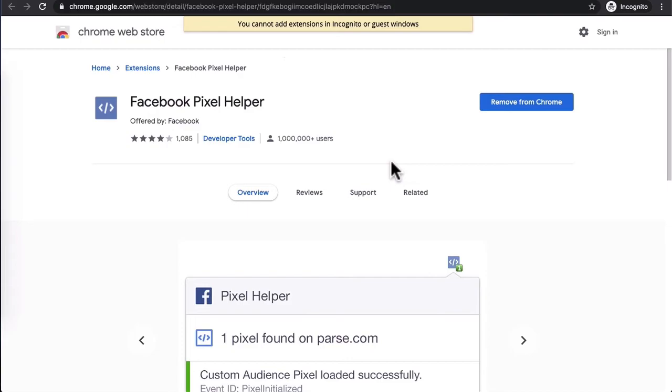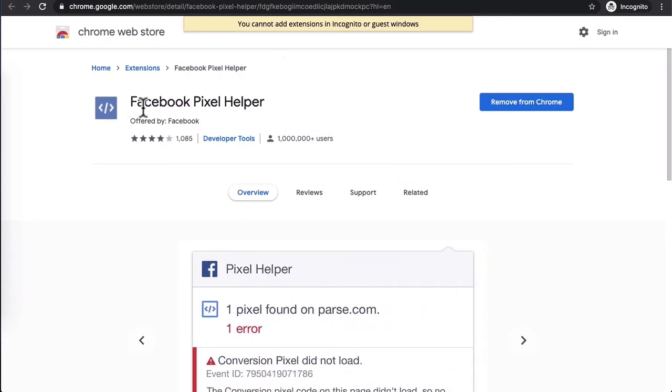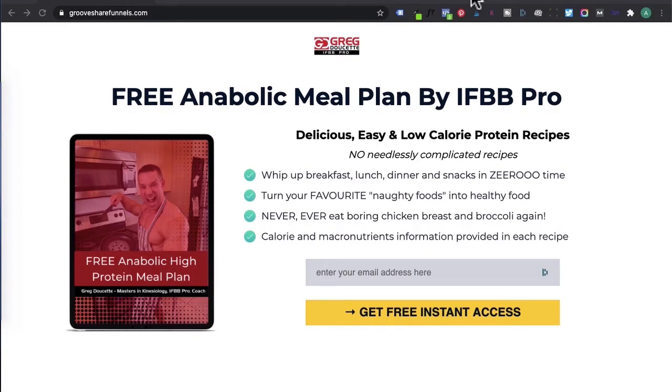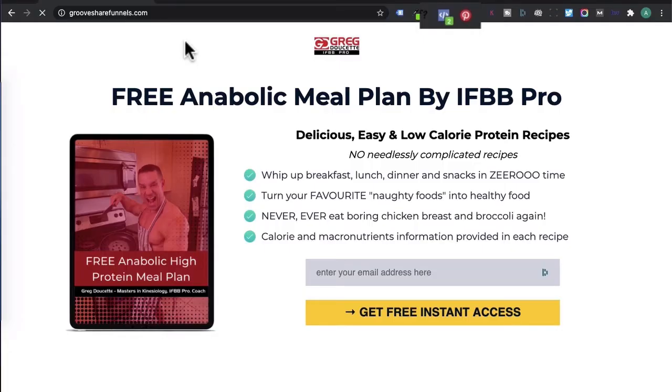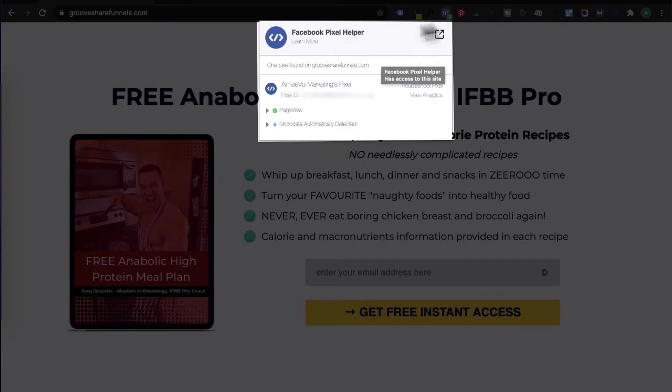Now, to verify that your Facebook pixel is installed and firing on your Groovepages website, you want to install the Facebook Pixel Helper Chrome extension. Once it's installed on your Google Chrome browser, this icon will appear. You want to head back to your website, either refresh or enter in your domain URL. Then click on this icon and you can see here that you have the Facebook Pixel Helper saying that 1 pixel found on this domain. So this means that the Facebook Pixel is now firing and sending data back to Facebook ads.